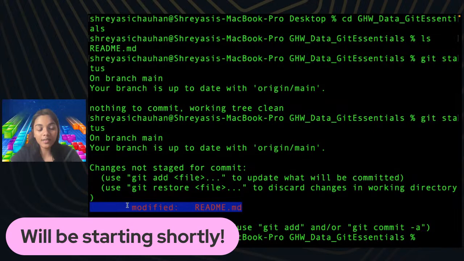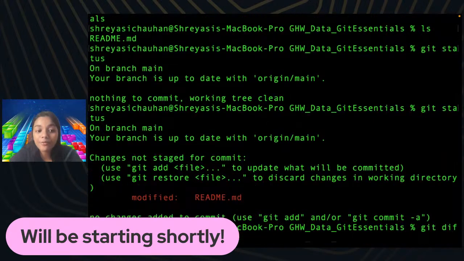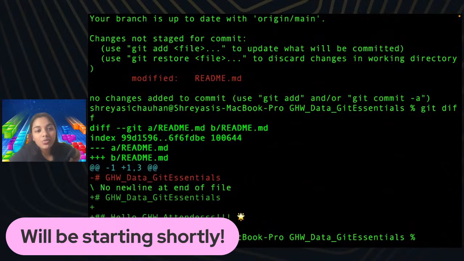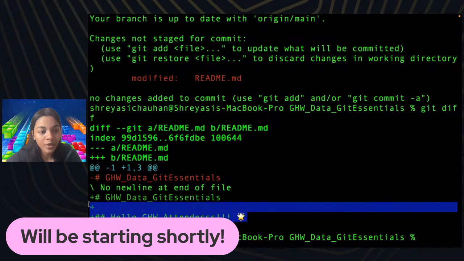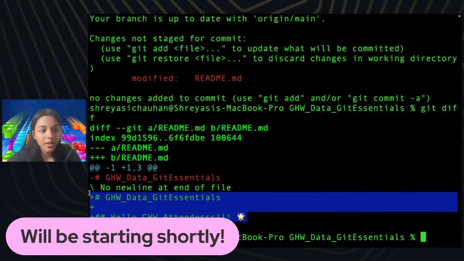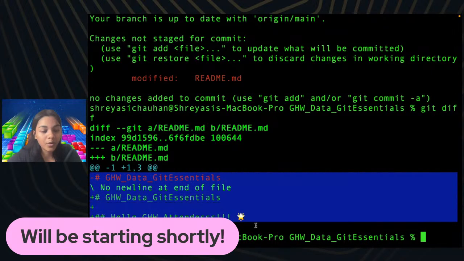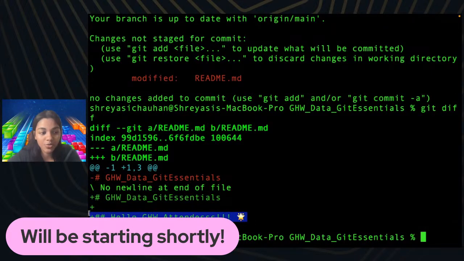Now another useful command is git diff. Git diff shows you what the difference from original versus now is, literally. The commands are quite literal, okay? So you see the git diff here. This is what it looks like. We added this line and it shows it, okay? Now let's add it.